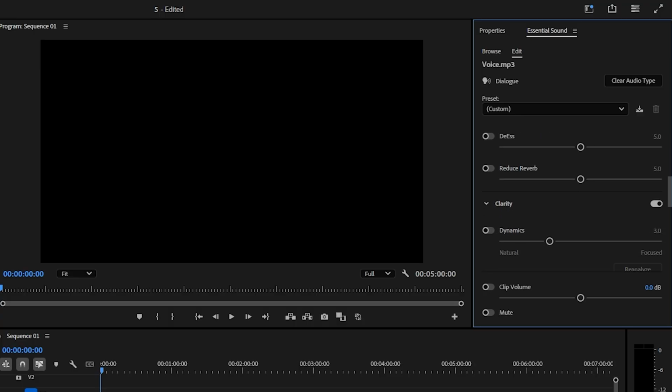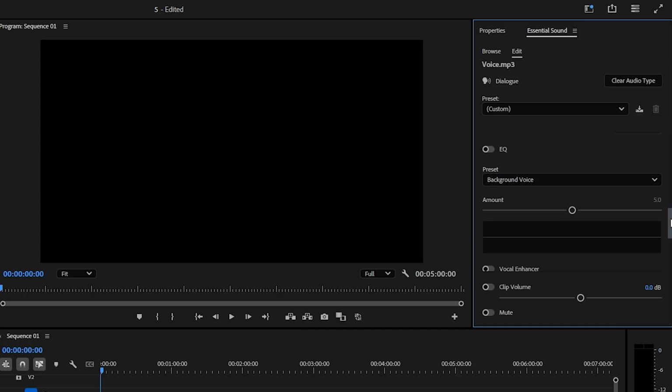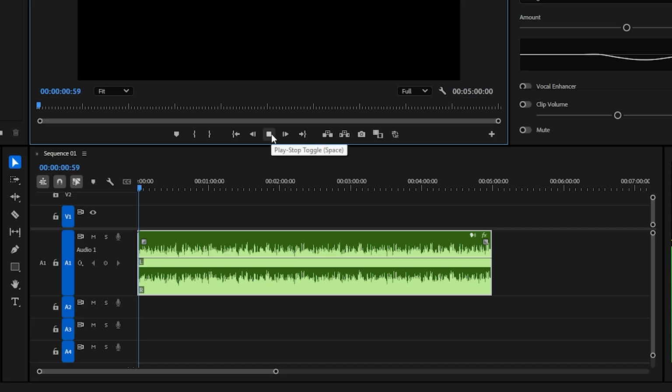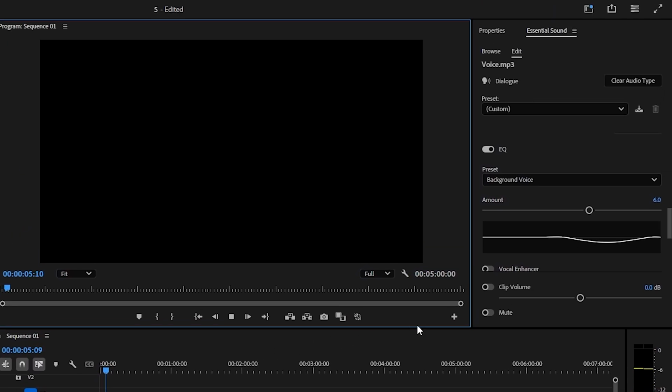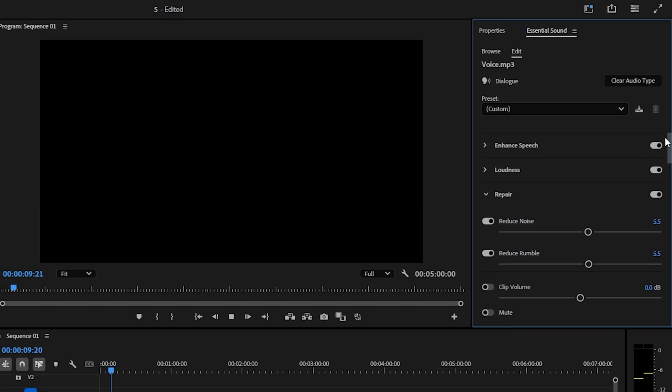After that, scroll down and enable clarity. Increase the dynamics a little to bring life back to the voice. If your audio still feels dull after removing noise, gently increase the EQ, which boosts the higher frequencies. You'll notice your audio sounds noticeably cleaner, clearer, and more present. The best part is that everything is happening inside the same panel, making this one of the fastest and most beginner-friendly ways to remove noise.